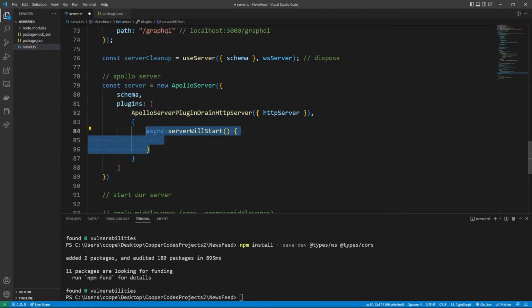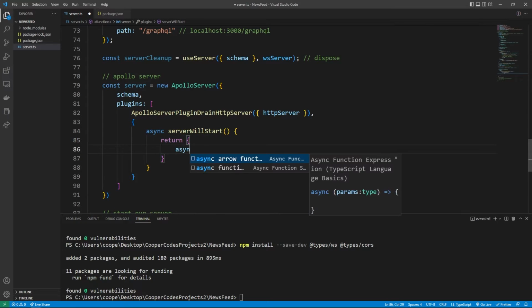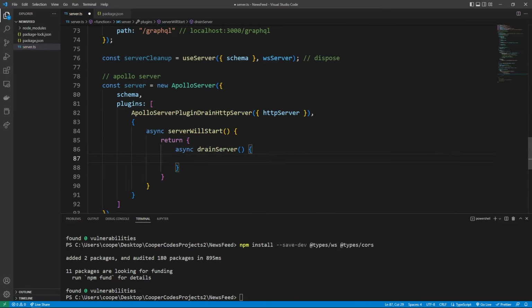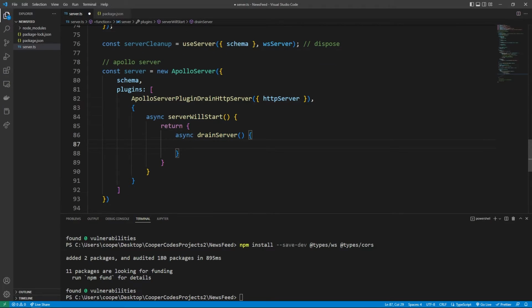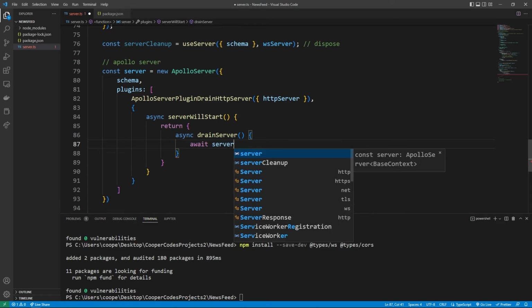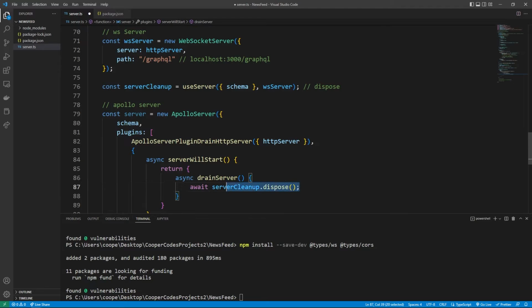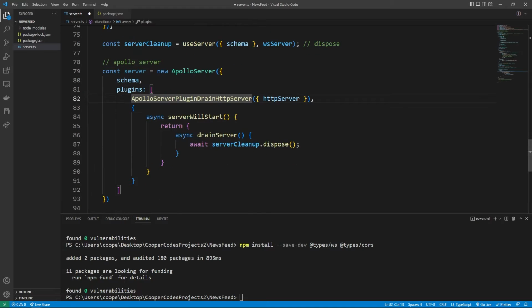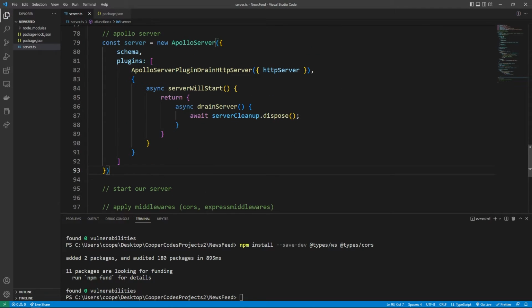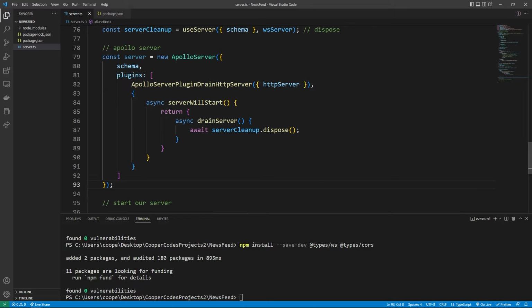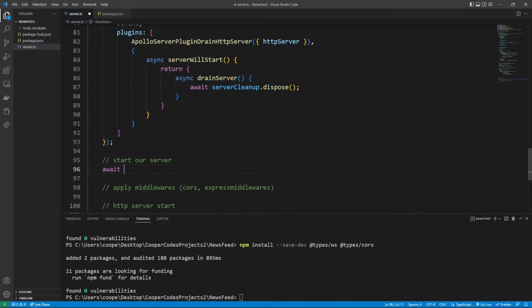I wouldn't stress this too much, but pretty much when the server starts, it's eventually going to return. And inside this return statement, we can asynchronously say drainServer. And so as soon as this drainServer gets called, what's going to happen is we can say await serverCleanup.dispose. And so what this is doing is it's saying, okay, we also want to fully dispose of the WebSocket server as well as the HTTP server. So we can dispose of everything at once. Like I said before, guys, it's a lot of steps, but we're really getting something that's production ready. Now we can finally do the await server.start. I know, a nice line of code after all that craziness, just a nice start the server.